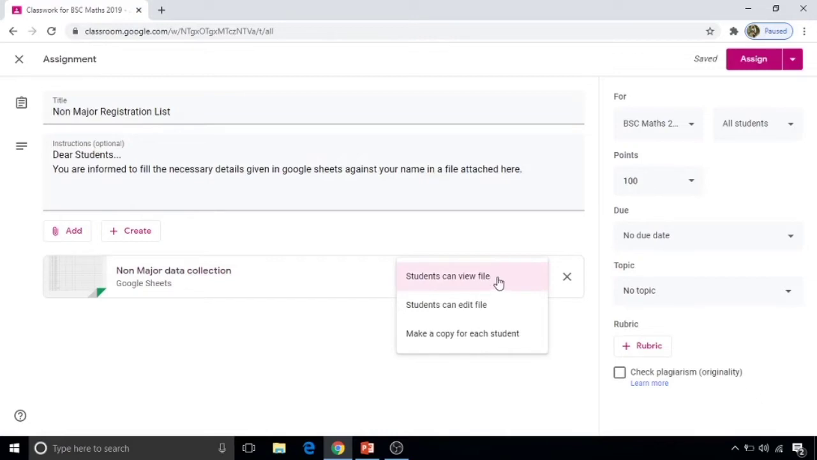Students can view file is what we used in the last video assignment. Note the point, all students have to type their details in a single file, so choose the second option. You can take advantage of the third option if you think students need to answer their own questionnaire which you attached. I am going to assign collaborative work, so leave it as students can edit file.